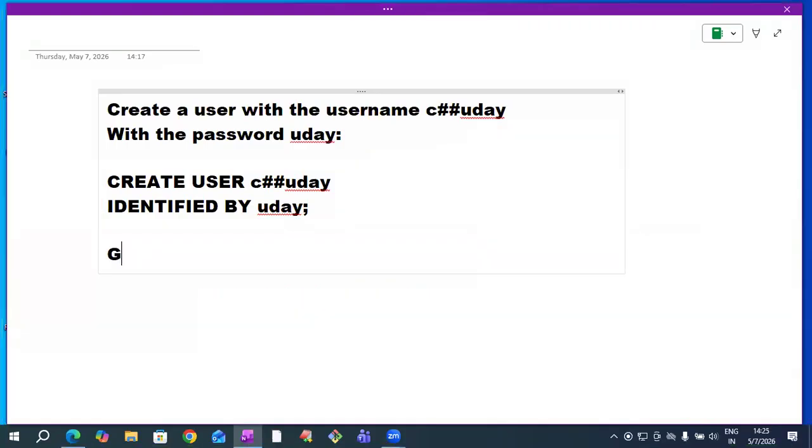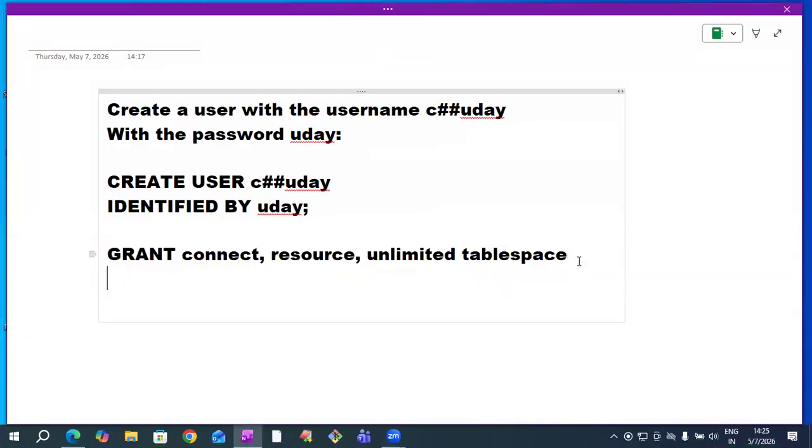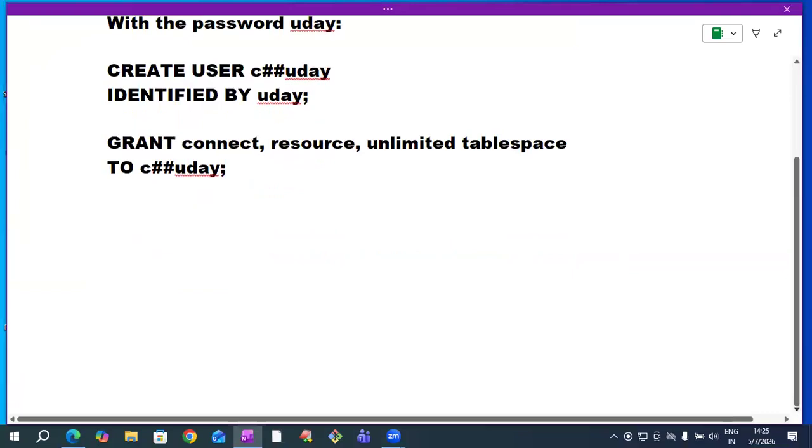To give permissions, use the command grant. Grant. Which permissions we are granting? Connect permission, resource permission, unlimited tablespace permission. After creating the user, blindly give 3 permissions. To whom we are giving permissions? C##Uday. That's it. This is the way of creating user.